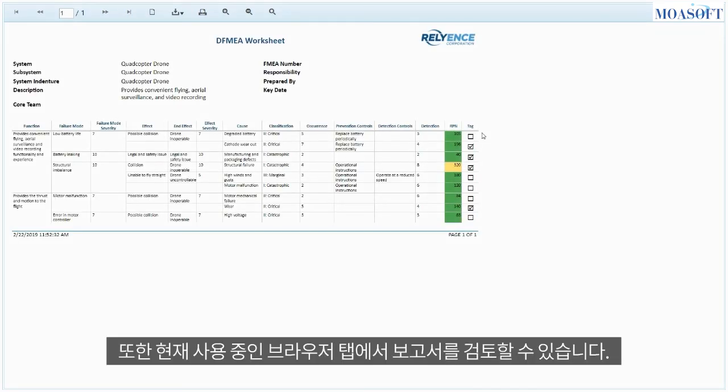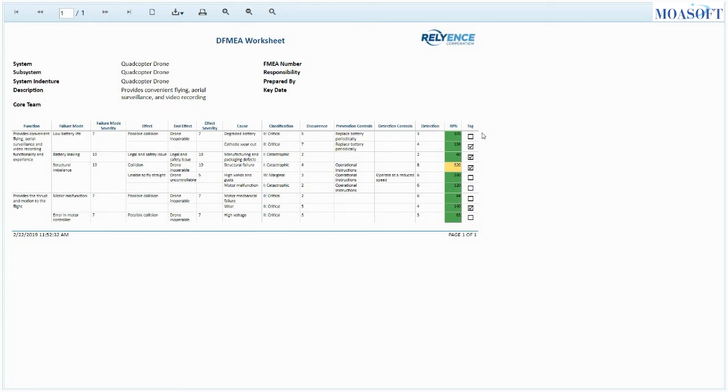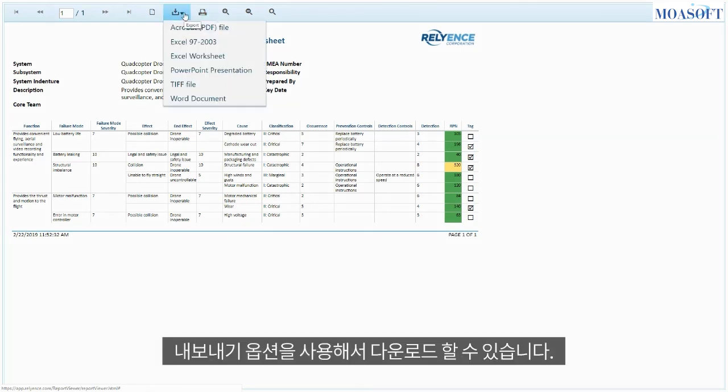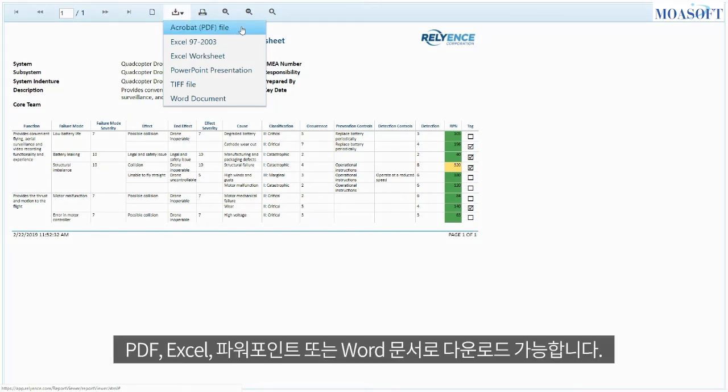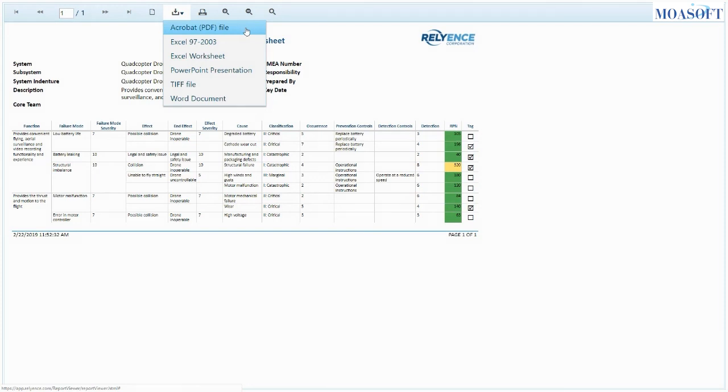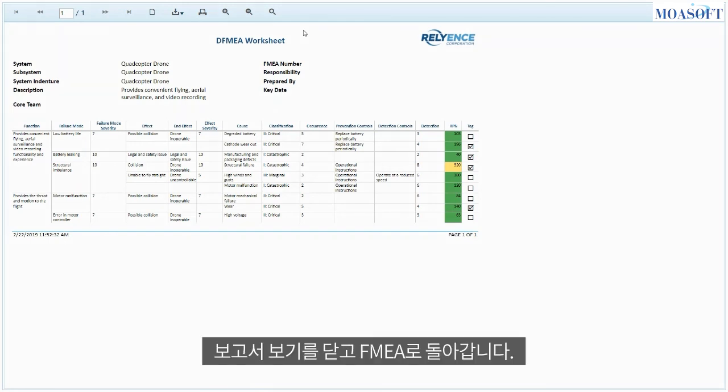We can review the report here in the Browser tab. We could also print the report or download it using the Export option, where we can output to PDF, Excel worksheet, PowerPoint presentation, TIFF file, which is an image, or Word document. And when we're done viewing this report, we simply close the Browser tab and return to Relyence.